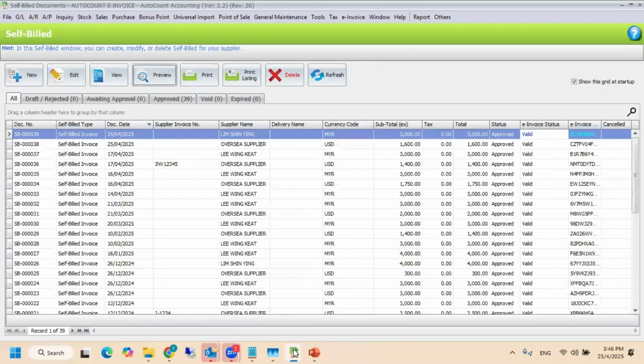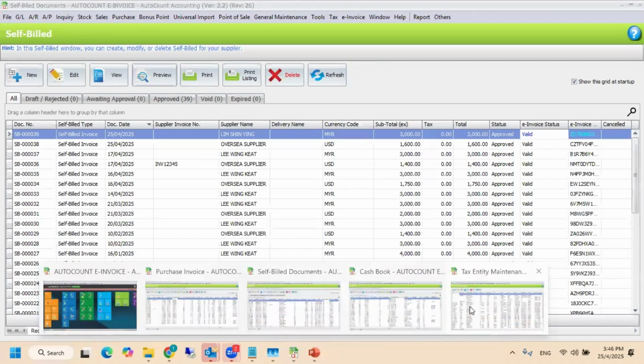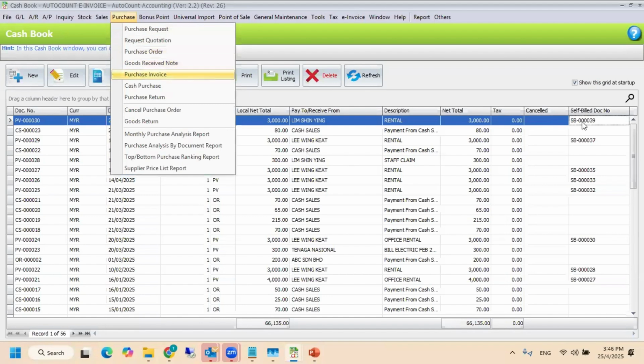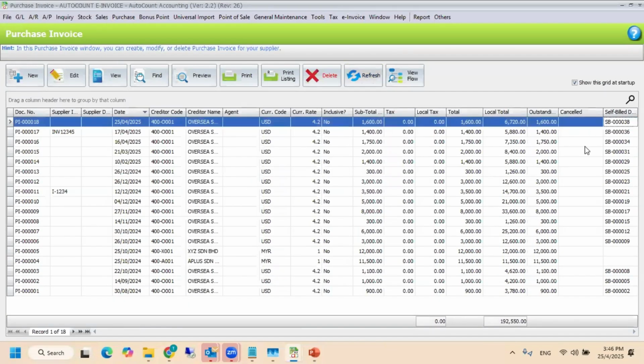Every time after you copy, when you go back to the list and refresh, it will show you the self-bill number. From here, you can know which payment voucher or purchase invoice you already did the self-bill for. So you won't double copy to self-bill and cause a duplicate submission. This one is for the self-bill.